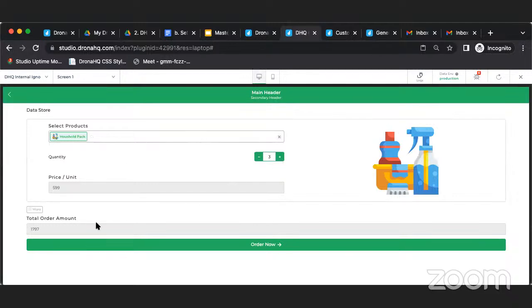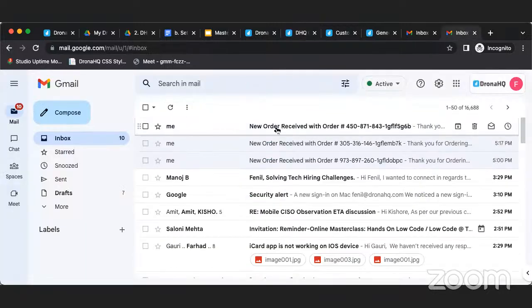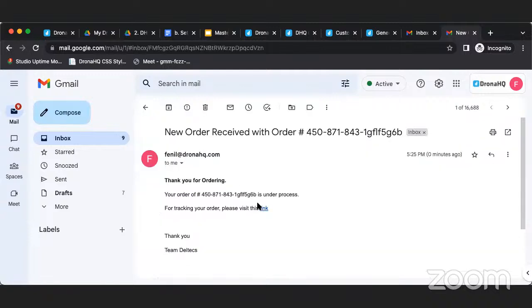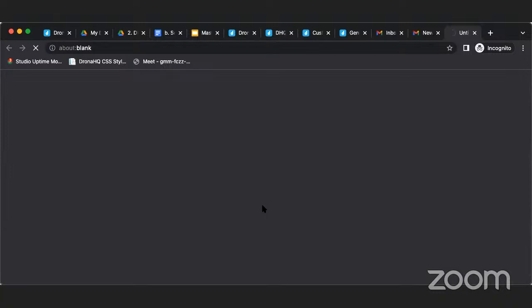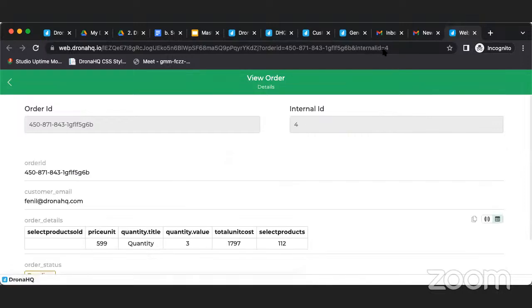And let's add that 1797 is my total order amount. I should receive an email stating the new orders received with order. So now when I click on this, it should take me through to the view order tracking screen. Here you can see internal ID equal to 4.